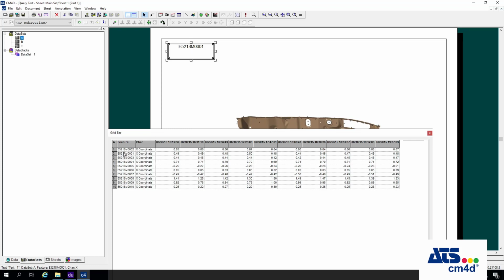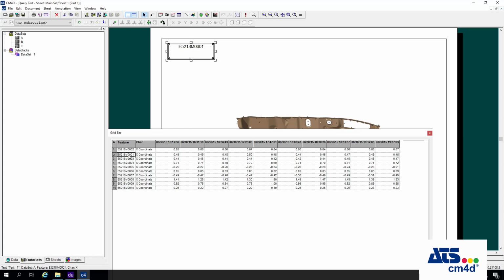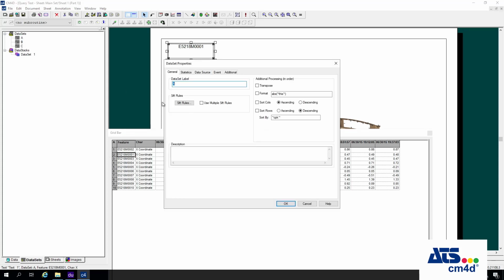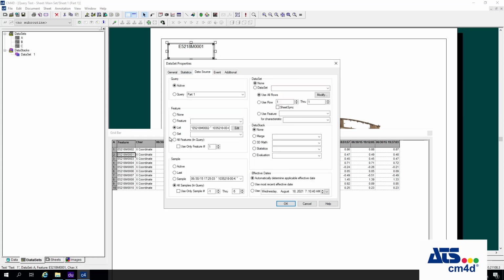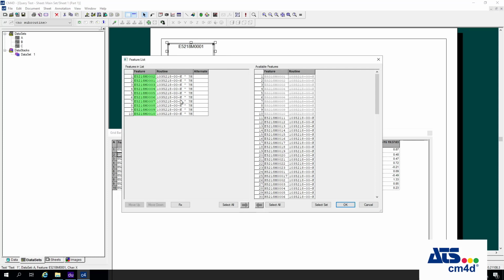So now this is looking at this feature. This feature is on row 2. If I go back to my data set and change the order, so again I can click and drag up, or I could also click and choose this move up, move down. And I've placed this back at the first row instead of the second row.